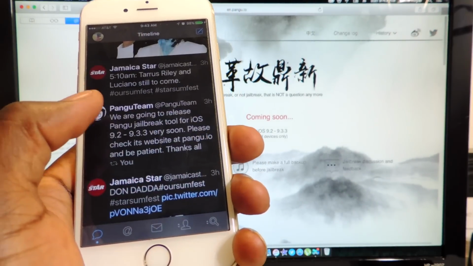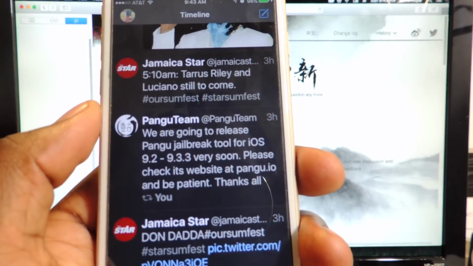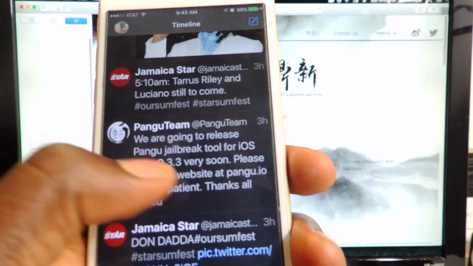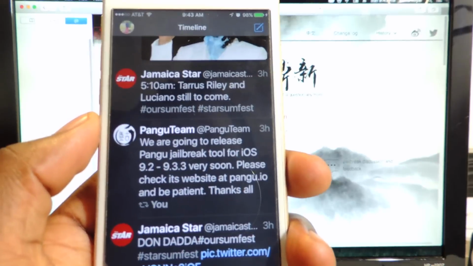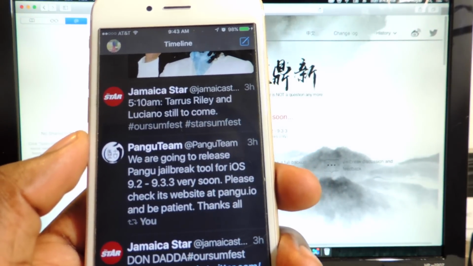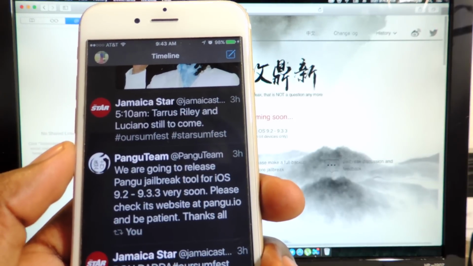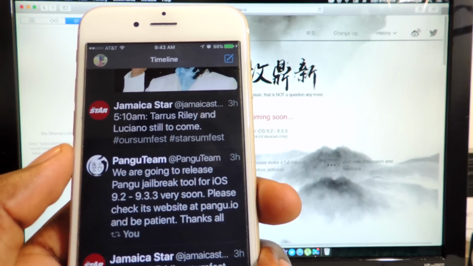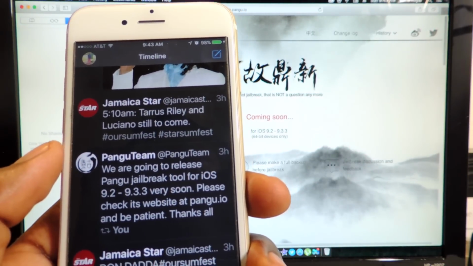So Pangu basically just announced about 3 hours ago that they're going to release a new jailbreak. This is the tweet from the official Pangu team right here, and it says, we are going to release Pangu jailbreak 2 for iOS 9.2 to 9.3.3 very soon. Please check the website.